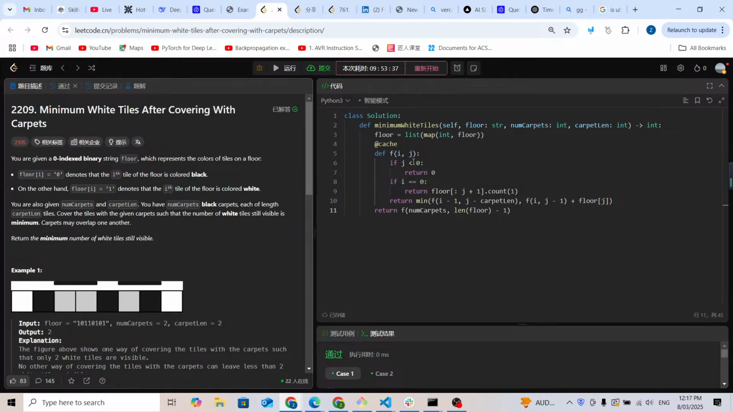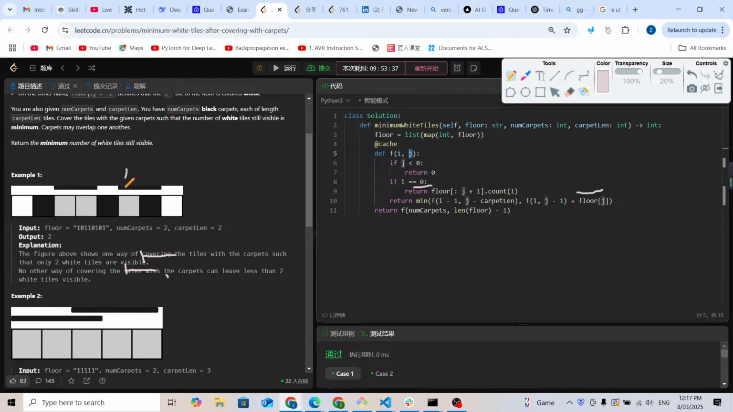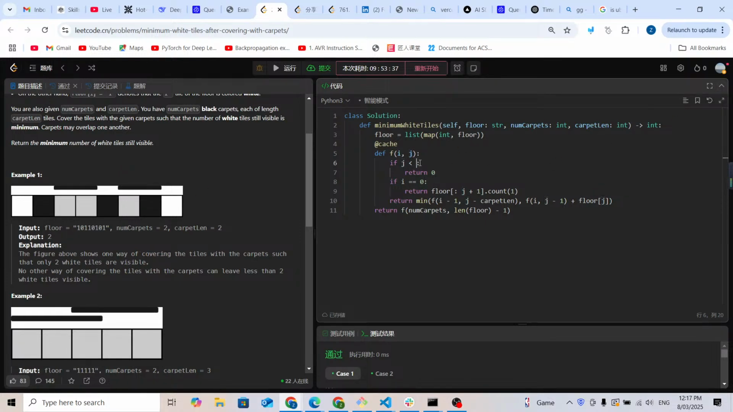But what if we improve it a little bit? For this j, it's the position, and i is the number of copies. Maybe, for example, when we reach some places, we can directly return the final answer. How can we return it? We can use this j. If this j is less than the number of copies times the copy length, we are sure we can cover all of them, so we're going to directly return 0.